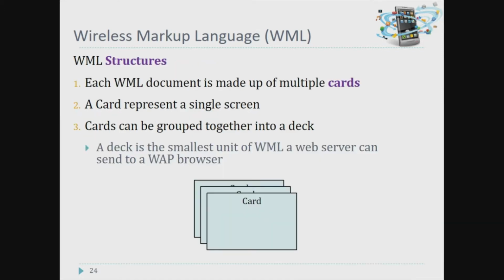So the WML structure. Number one, each WML document is made up of multiple cards. So we have several cards. One card represents a single screen to the phone, and cards can be grouped together into a deck. So a deck is the smallest unit of WML a web server can send to the WAP browser. So this is the structure of WML.